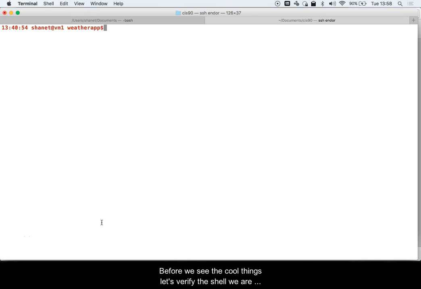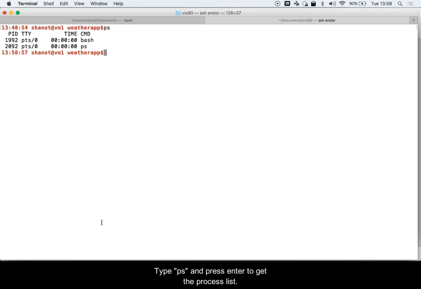Before we see the cool things, let's verify the shell we are using by getting a process list at the command line of all processes currently running that belong to us. Type ps and press enter to get the process list.